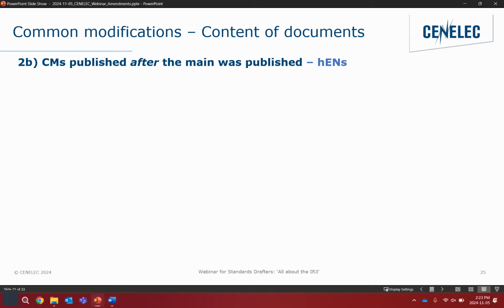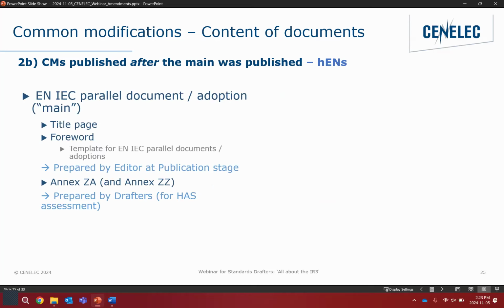Then the last scenario, same scenario, but for harmonized documents. So your common modifications are being published after the main was published. Your main will contain a title page and a foreword, which will be prepared by the editor at publication stage. And then the Annex ZA and Annex ZZ will be prepared by the drafters. Why? Because these annexes need to be sent for HAS assessment. And then the editor will add these at publication stage to the document.